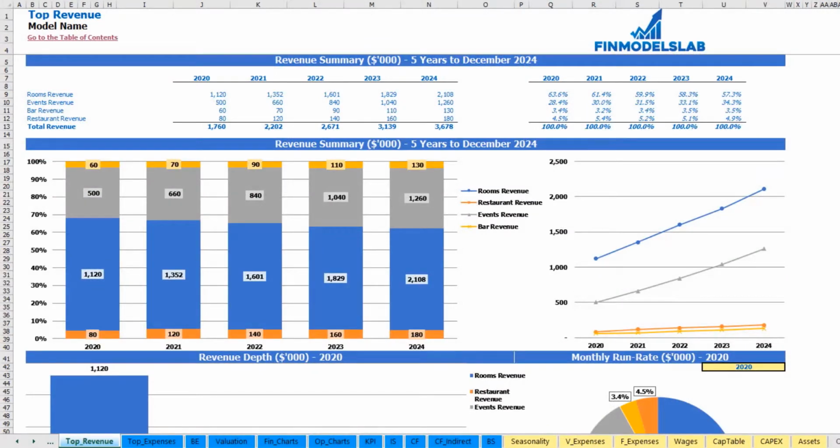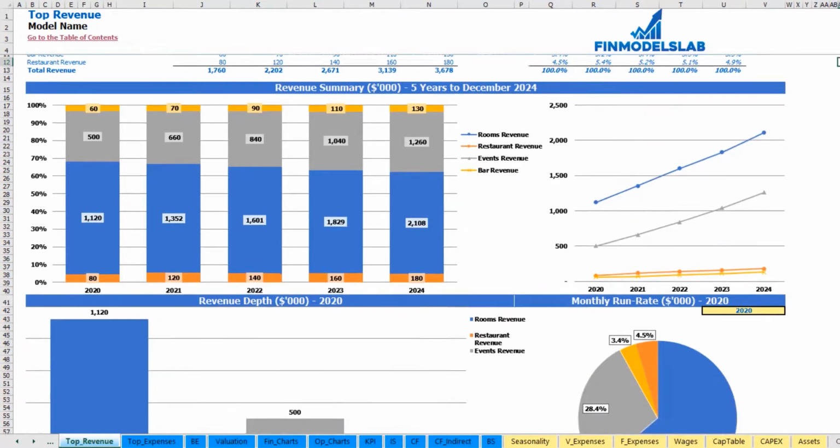On the top revenue tab, you can see the revenue breakdown by rooms revenue, events revenue, bar revenue and restaurant revenue. Also you may see the breakdown of absolute values by years and percentage allocation by years. The same information you may see on the charts below. So here you may see the percentage allocation and the absolute values allocation.